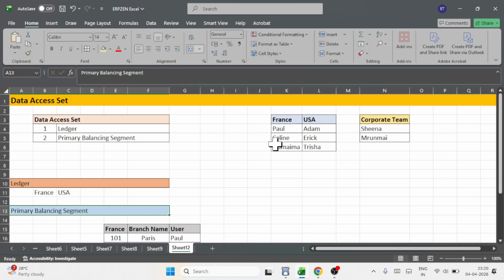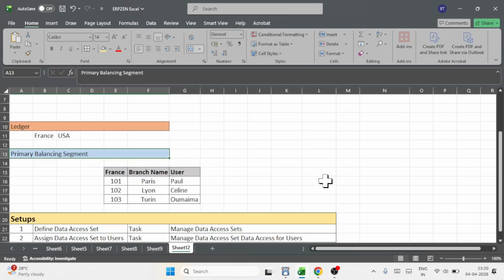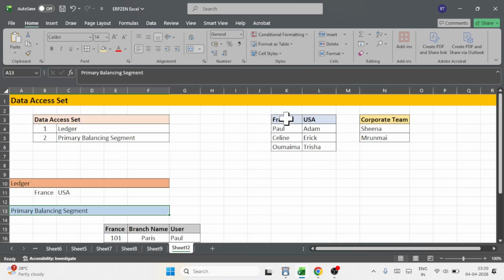For example, I have two ledgers, France and USA, and I have employees in France, Paul, Celine, and Oman. These three employees are working in France. And for USA, Adam, Eric, and Trisha. So whenever Paul wants to enter any transaction, he should have access to the French ledger and vice versa. When Eric and Trisha join, they should have access to the USA ledger.